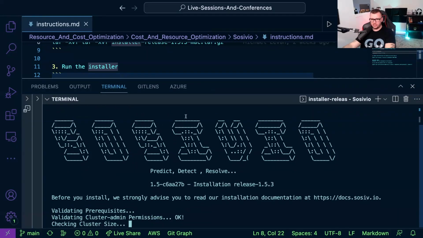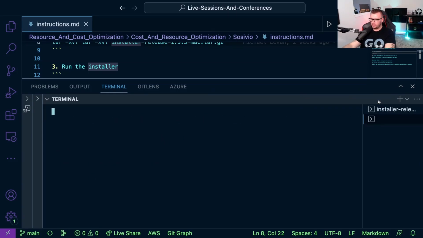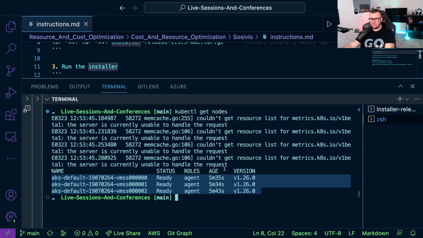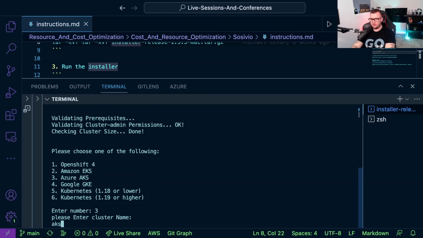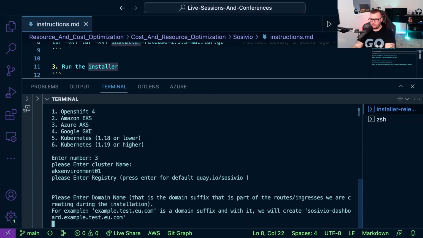All right, now notice here, it's going to ask us where we're running. I'm currently running an AKS cluster. If I just show that to you here really quick, kubectl get nodes. Ignore that, sorry, that's just me playing around with my kube config a little bit, but you can see the nodes right here. So I have 3 AKS nodes running version 1.26 of Kubernetes. Because I'm on AKS, I'm going to choose option 3. And then I'm going to give it a name, AKS environment 01. I'm going to choose the default registry.